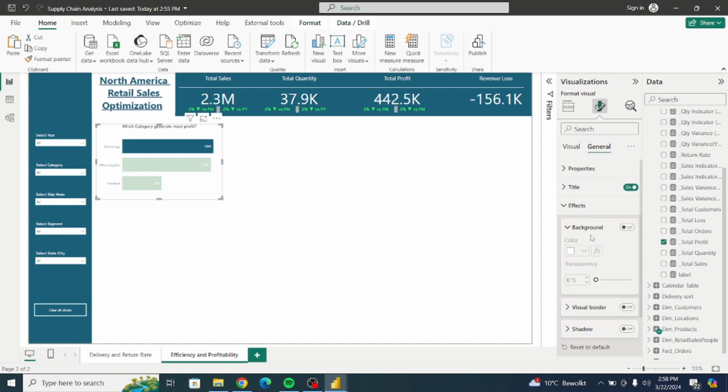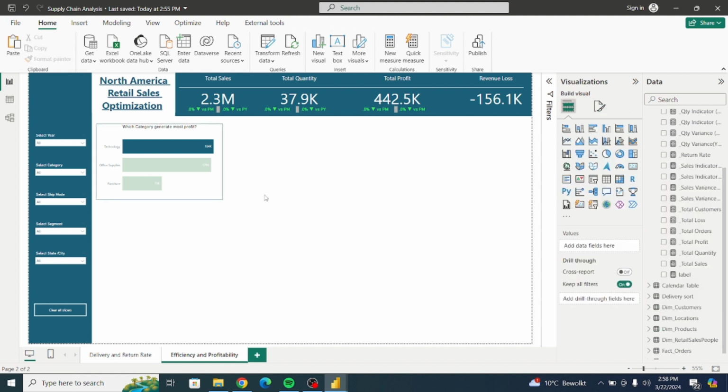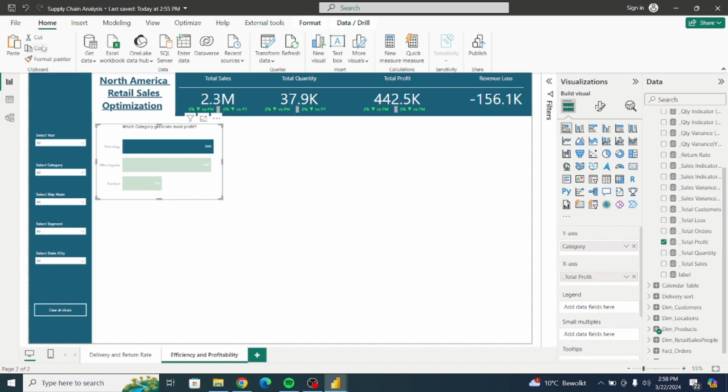Then finally, I'll leave the title, go to effects, visual border, turn it on. I'll change the color to our color code. So that's fine. This is it. So I'm going to make a copy of this now. Just copy this, paste. I'll paste it here.